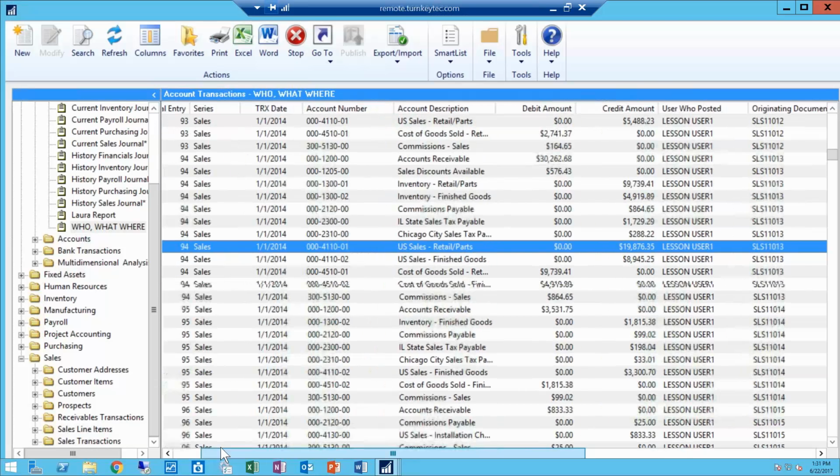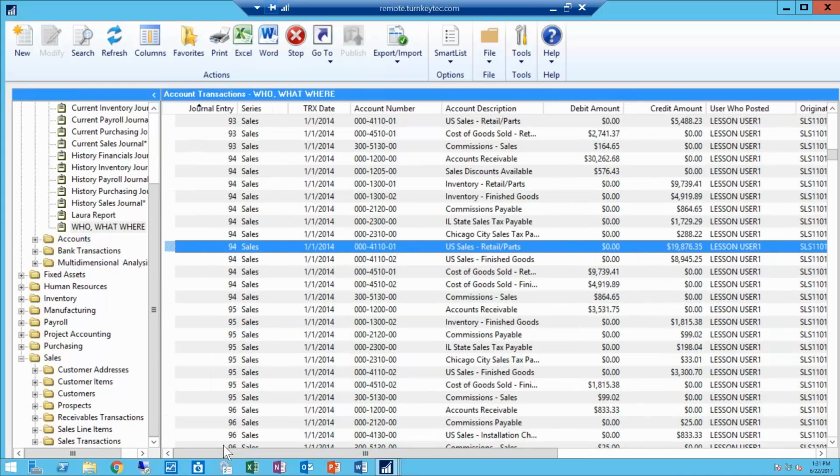So any questions setting up a report that includes user who posted and vendor or customer name? I think this is a helpful report. A lot of people tend to need to look up that information. We get calls on that stuff.